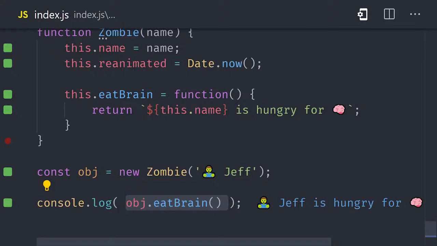As you can see, JavaScript objects are very flexible and a core building block of the language. I'm going to go ahead and wrap things up there.